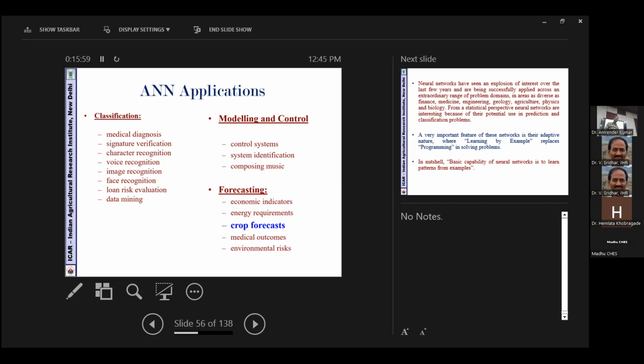Similarly, when we go for modeling and controlling, like the engineering aspect, optimization techniques can be done through a control system, system identification, composing music also. All are done through control and modeling. And then for forecasting purposes: economic indicators, future energy requirements, crop forecasting, medical outcomes, environmental risk. Think of any area, this technique is available. It is of such a vast nature, and the accuracy is increasing day by day, because we have very fast computational ability nowadays.